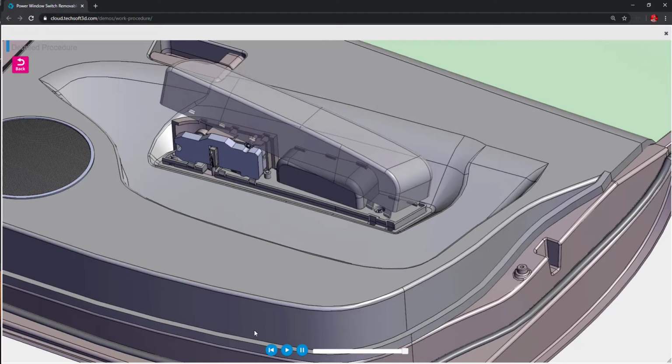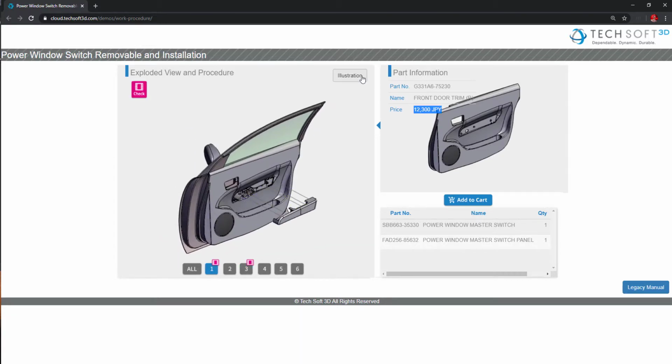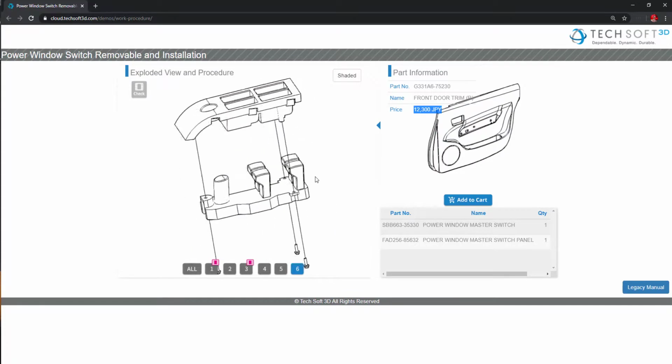Hoops Communicator has a number of different styling options. Someone looking at technical documentation may prefer an illustration view rather than a shaded model. This demonstrates just some of the functionality of the Hoops web platform.